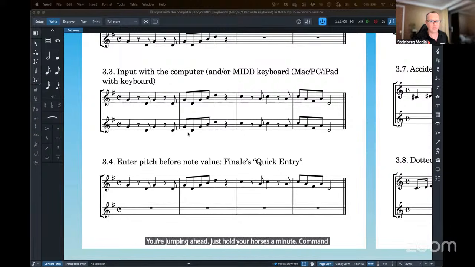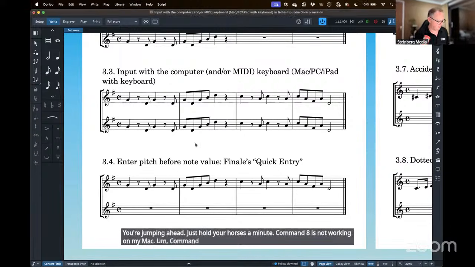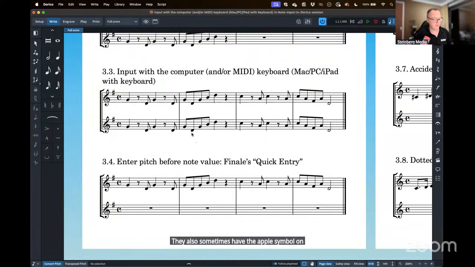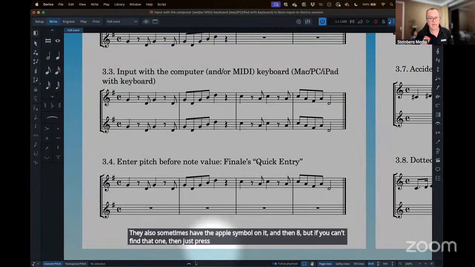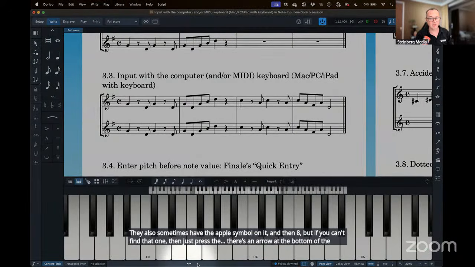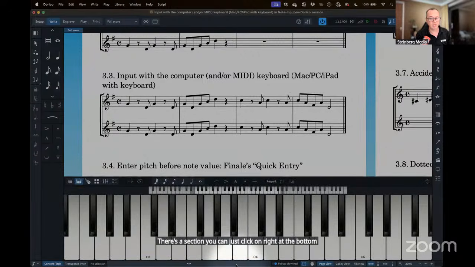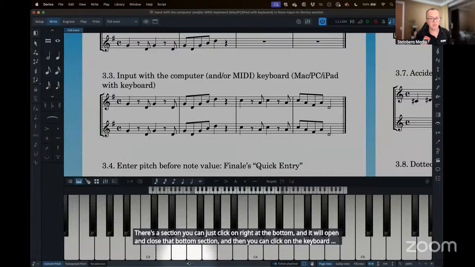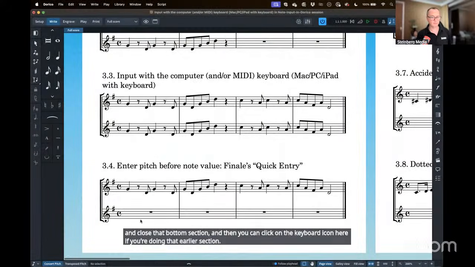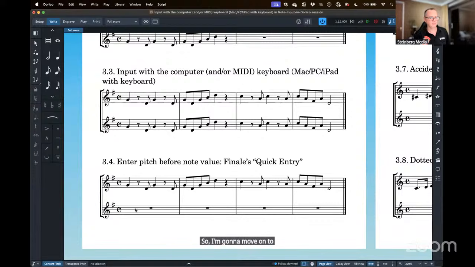Command 8 is not working on my Mac. Command is also sometimes the Apple symbol on it, and then 8. But if you can't find that one, then just press there's an arrow at the bottom of the screen here, right in the bottom in the middle. There's a section you can just click on right at the bottom, and it will open and close that bottom section. And then you can click on the keyboard icon here if you're doing that earlier section. So I'm going to move on to section 4.